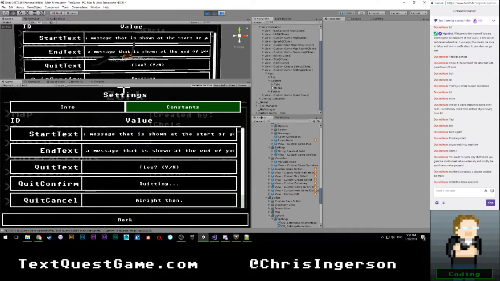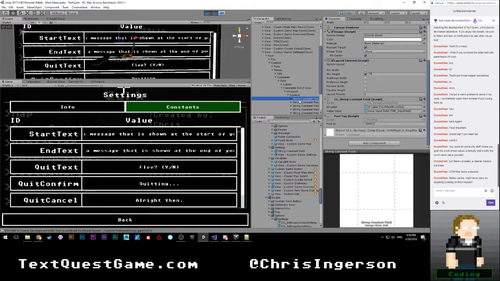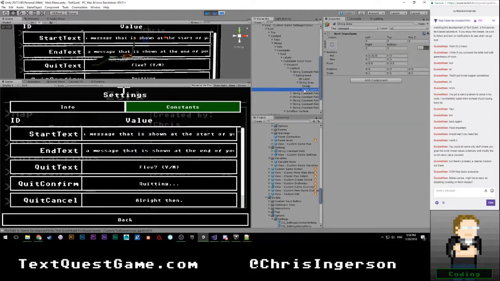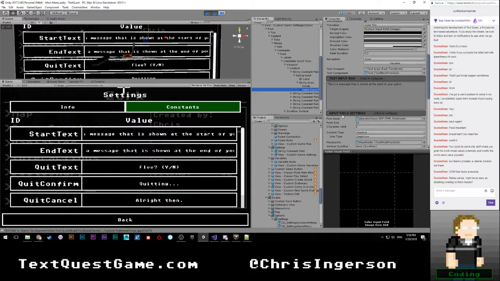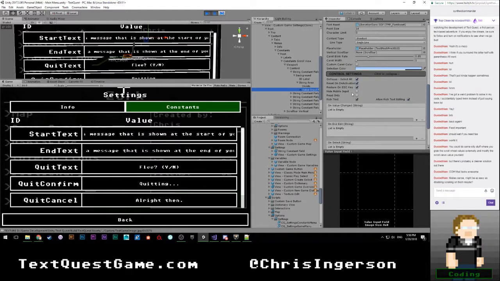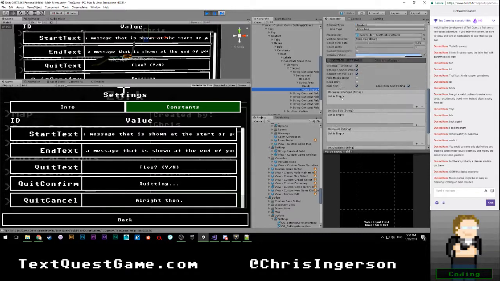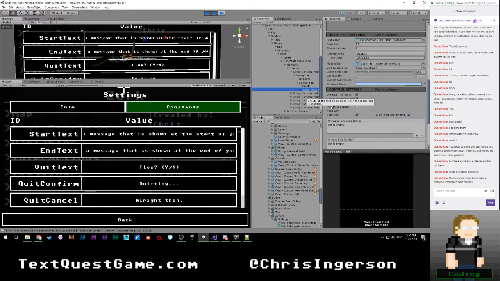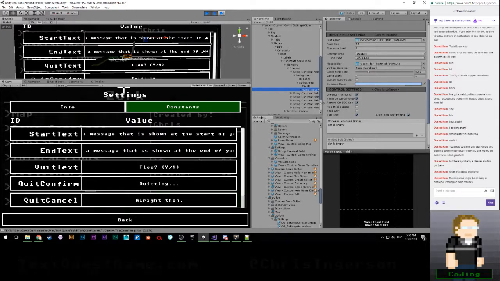Although I'm actually kind of curious, let's go ahead and open up UI view container, custom game settings. Can I set these guys to ignore their, hold on. So I don't want to set them to not be raycastable, but I wonder if I can tell them to ignore scrolling or something like that. No. Well, that's disappointing.